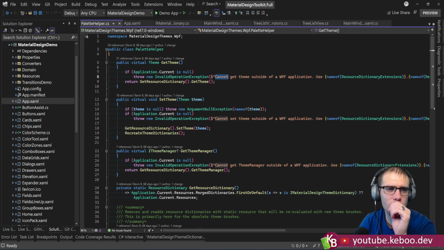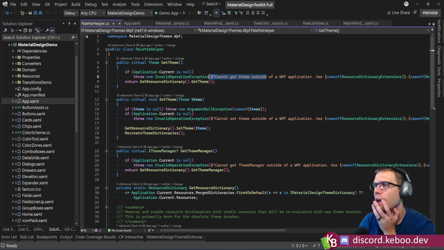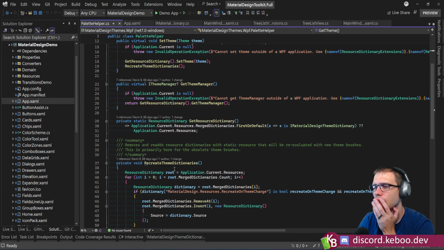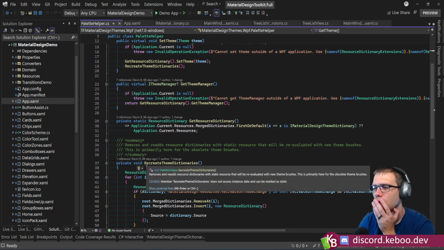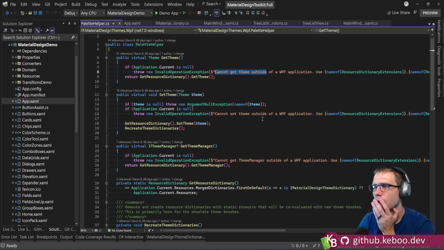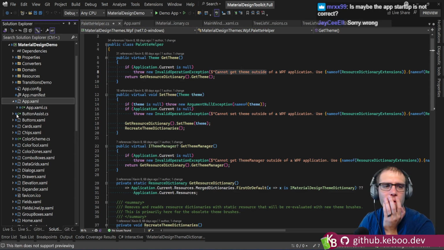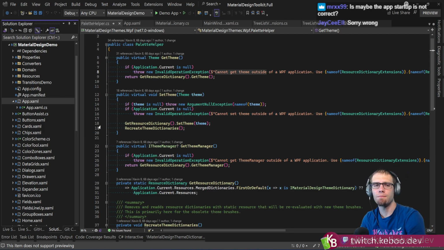Can you double check which one is throwing? The fact that your exception message from above says cannot get theme outside of WPF application strongly hints that it should have been get theme that's throwing. Yeah, maybe app startup is incorrect. It's very possible. Is it get theme that's blowing up? Because that would make a lot more sense. My sanity would be restored. Should be convenient.